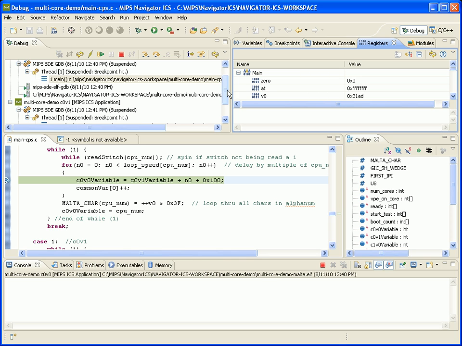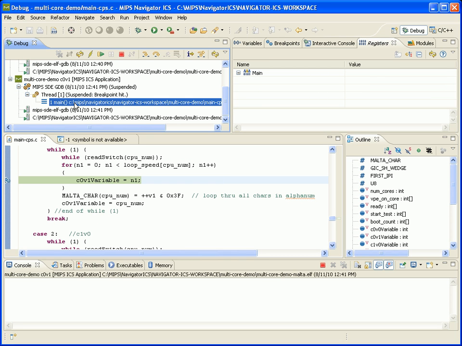If you click on C0V1, it'll show the registers from that core. So whichever core is currently the focus in your debug context view is what controls what's displayed in the registers and variable views. And that is a very quick, brief demonstration of breakpoints and run control while debugging.